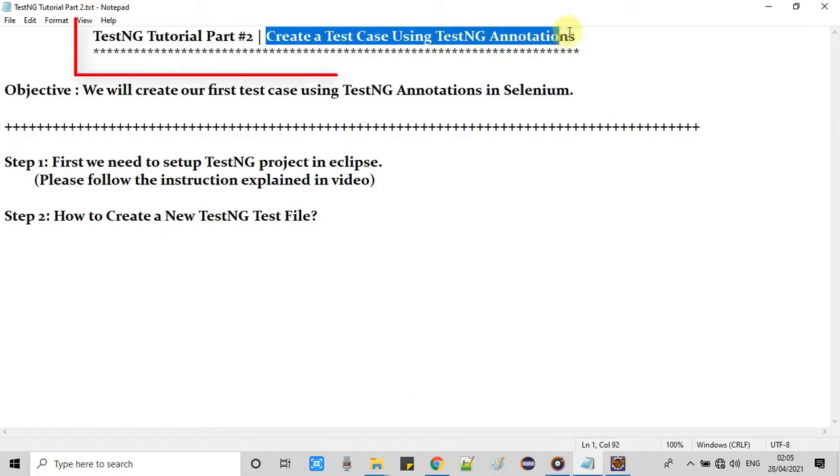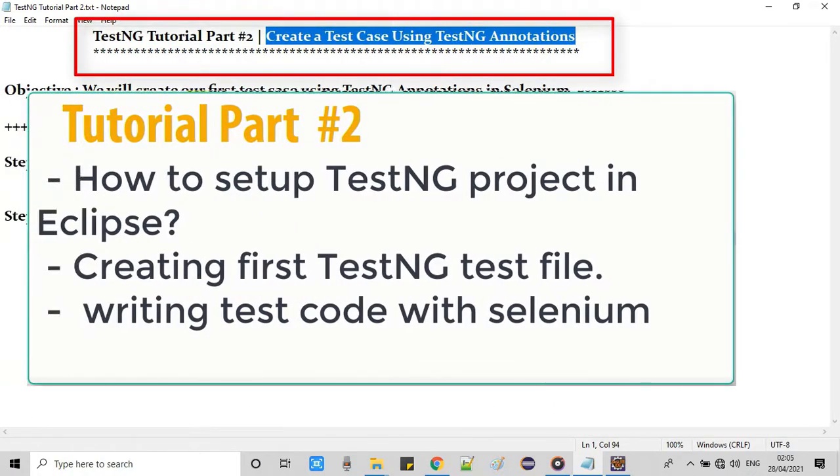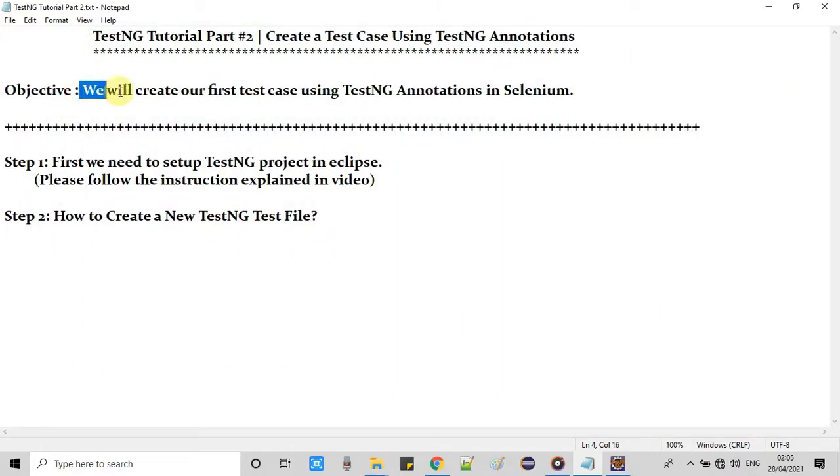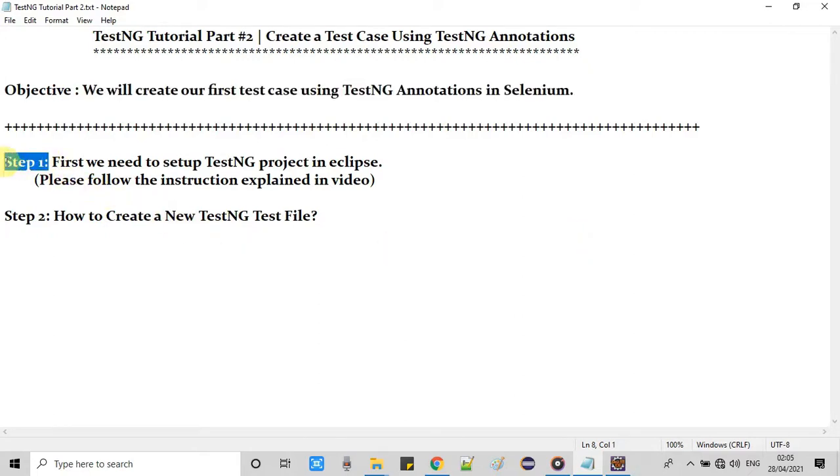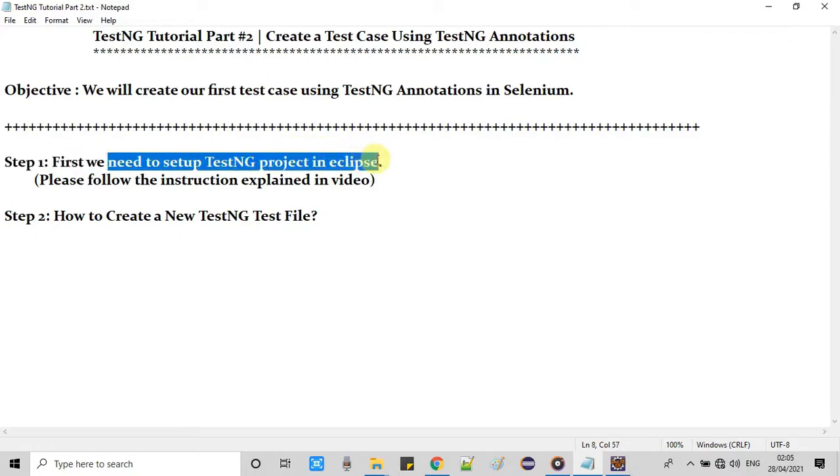In this tutorial session, we are going to create a test case using TestNG Annotations. Now as you can see on my screen, here's the objective. Basically we are going to create a test case or a class file, TestNG class with annotations using Selenium.